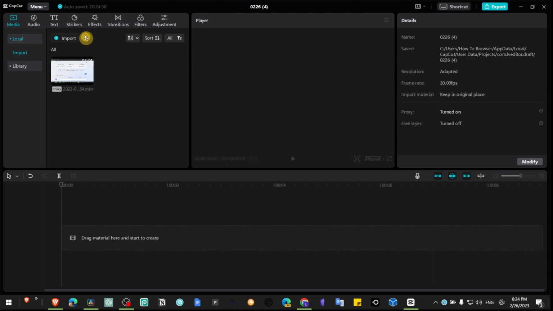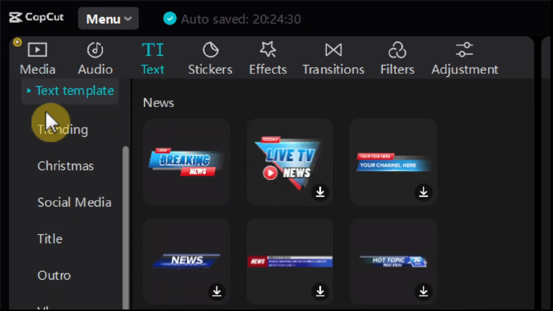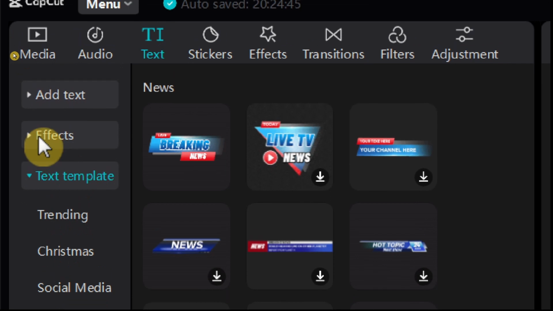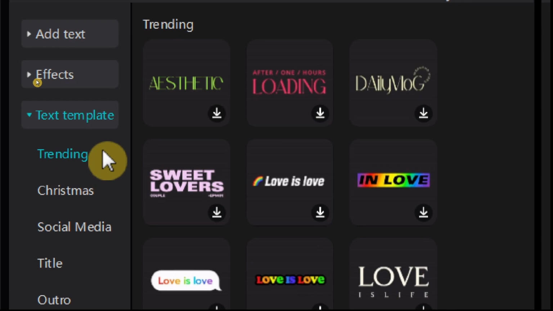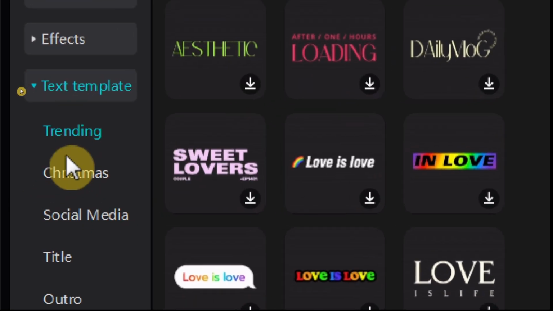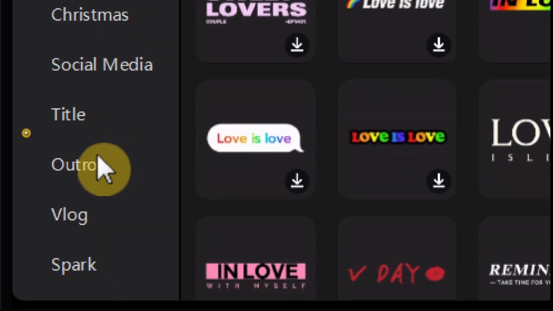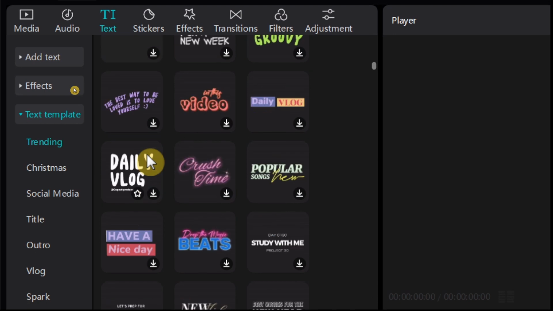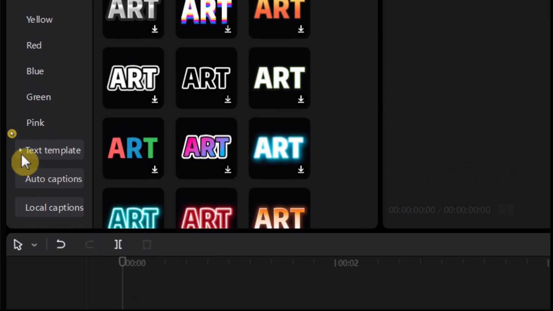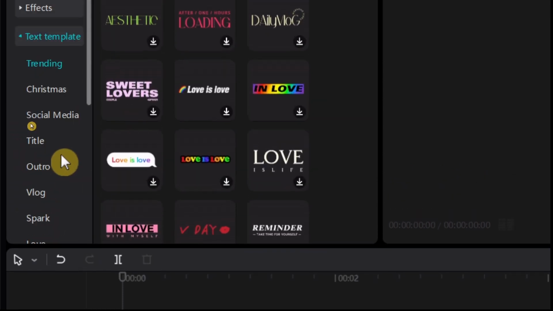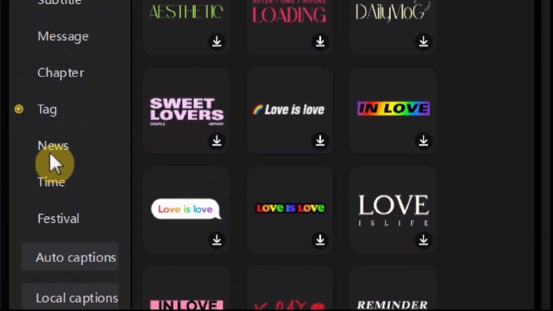And now what you have to do, you have to go to text. And here in text, we have text templates, we have effects, we have add text effects, text template. Make sure you expand text template. And then if you scroll down in text template, here you should see news. Okay, so click on news.